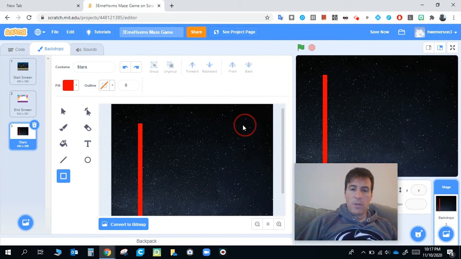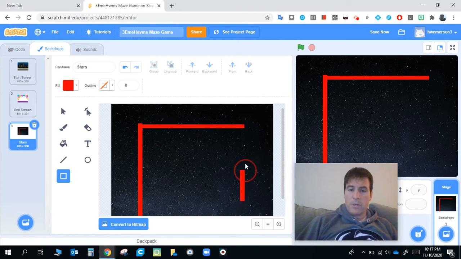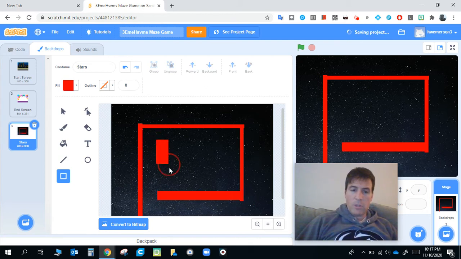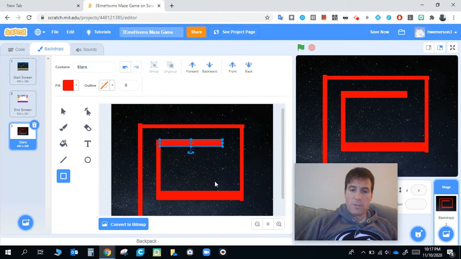Another possibility is you could make a spiral maze. So you could go in increasingly smaller and smaller spiral sections of the maze. Again, this is your choice here. These are some options you have in terms of how you want to set up your maze.